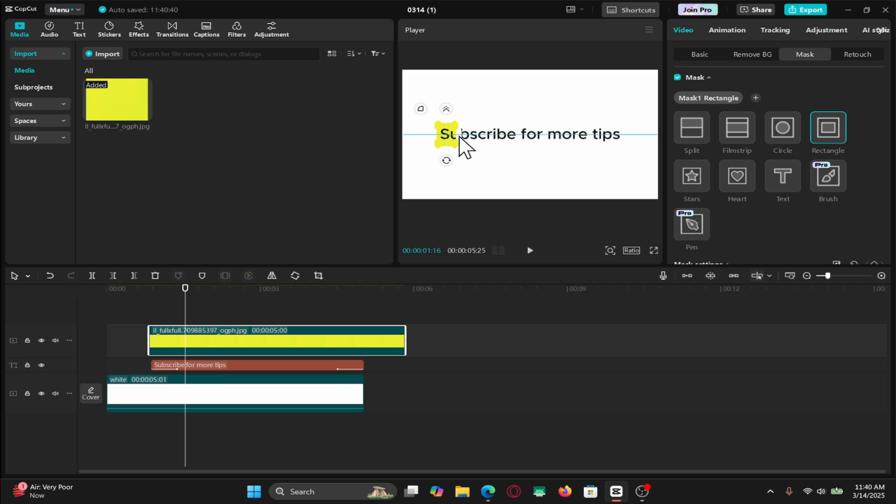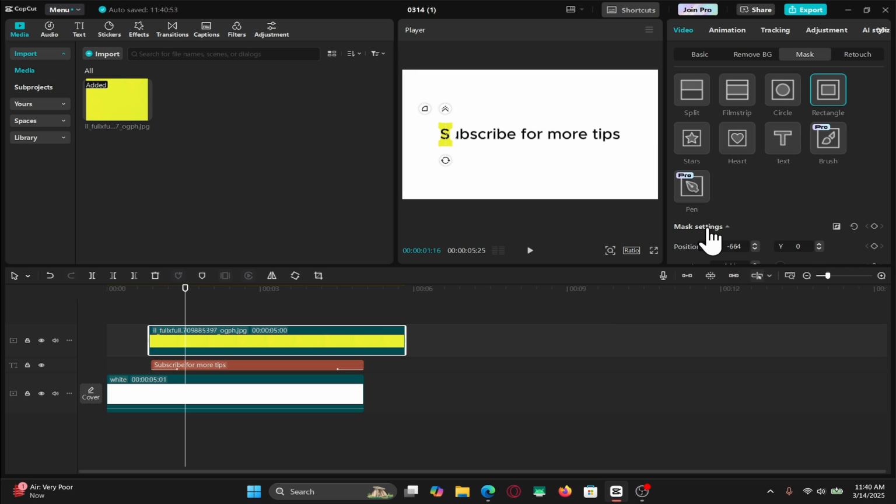Just highlight the first word, and now scroll down, and alongside mask settings, you will find the keyframe button. Click on add keyframe, and this will now add a small diamond icon within your first frame where you have added the mask on the first letter. After this, move forward onto your timeline and then add another keyframe. And now on this keyframe, make sure to highlight the entire text.